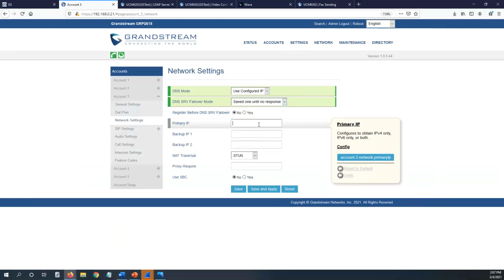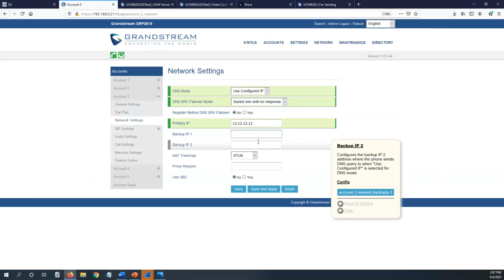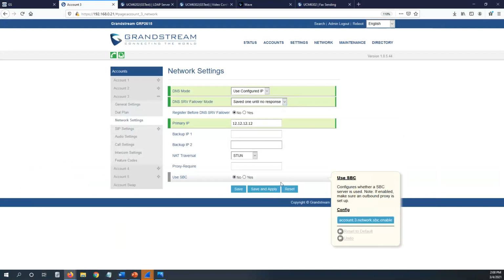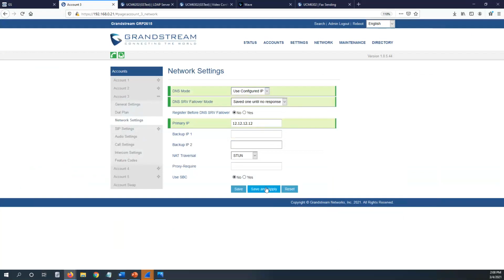So if that's the case, then you can specify here which IP addresses to use. If you are using a domain name and they have one that you know is in your region, that makes it close to you so that packets don't have to travel long and then come back. You can specify the IP addresses associated with that domain name so that the phone will use this one as the primary. If this one goes down, it can go back to backup IP address number one and backup IP address number two. So that's the purpose of use configured IP, then just save and apply the configuration.